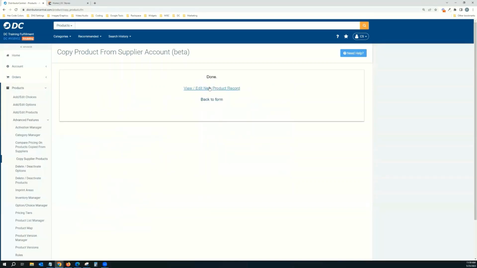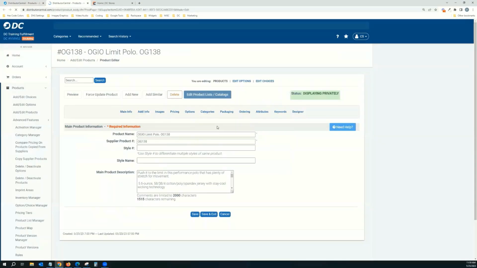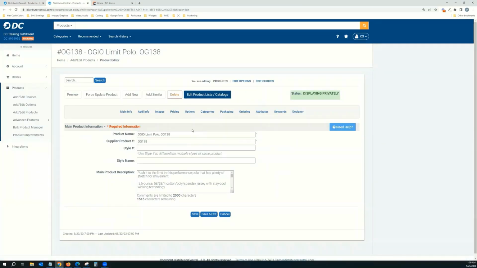And now I can click view and edit product. So it basically copied everything over except for the pricing. So now I can go in and change things. Let's say I don't want this to show up in the product name. I'll take that out.